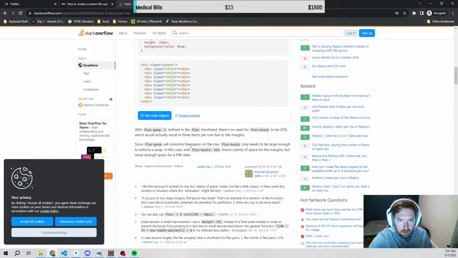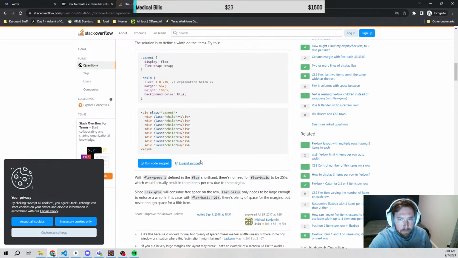His explanation is the flex grow one defined in flex shorthand. There's no need for basis to be 25%, which would actually result in 3 rows due to the margins. Since flex grow will consume free space on the row, flex basis only needs to be large enough to enforce a wrap. In this case, 20%. Plenty of space for margin. So that'll do 4 per line.